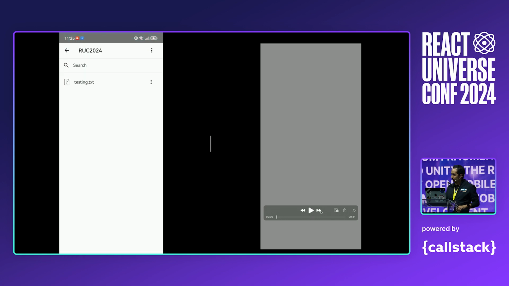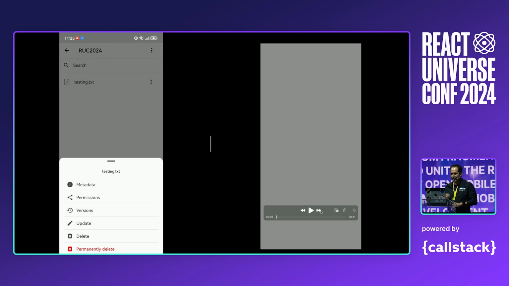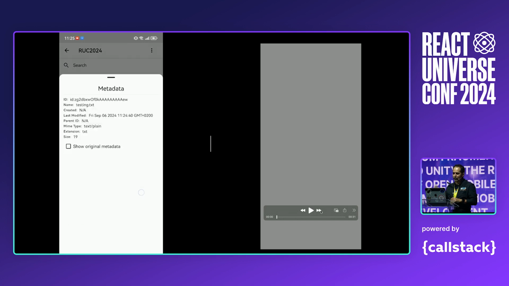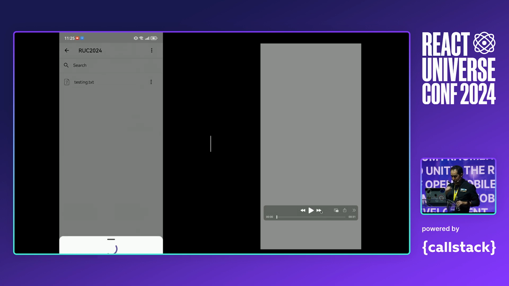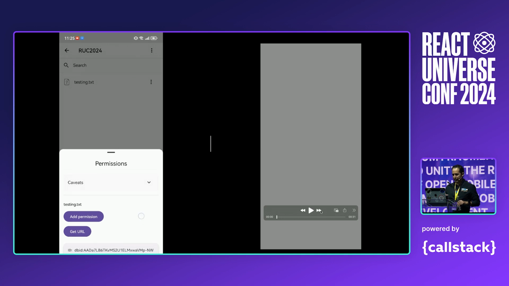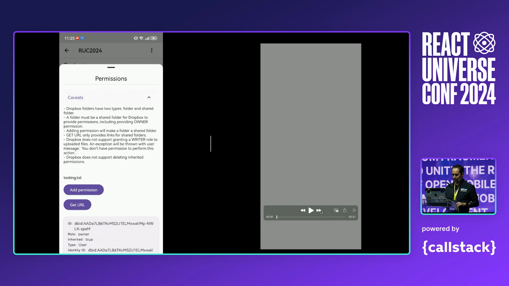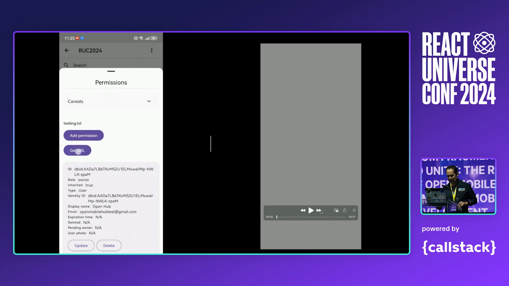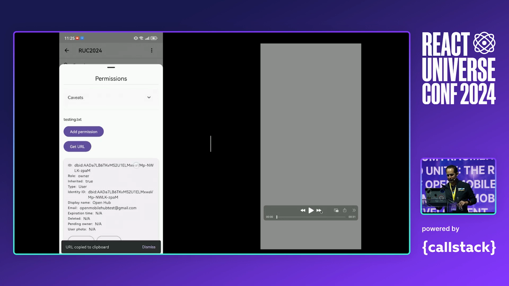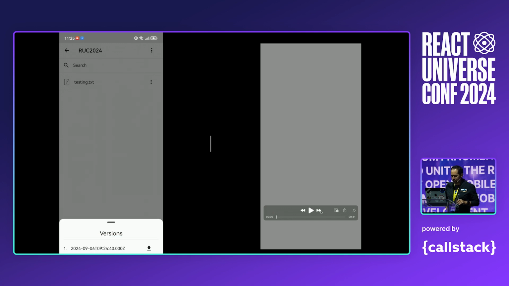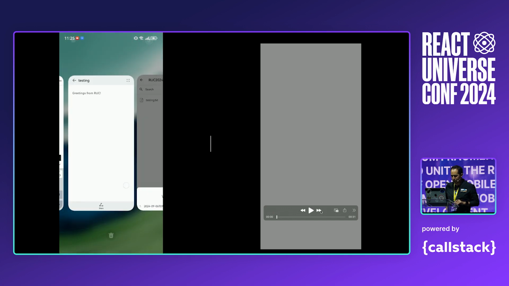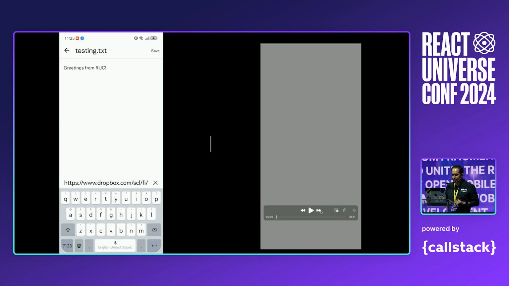Other functionality available in the app is access to the metadata. All these APIs, as I mentioned, leverage the REST API on the non-GMS device. You can see there is support for other features like adding permissions, sharing files, and getting the URL. And the last one is versioning. The SDK also supports versioning across all these different providers.